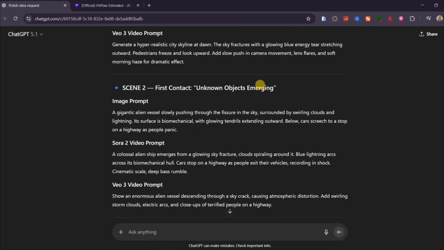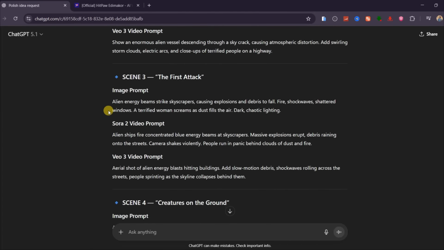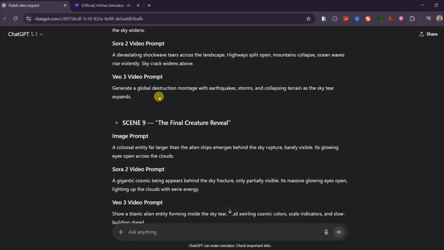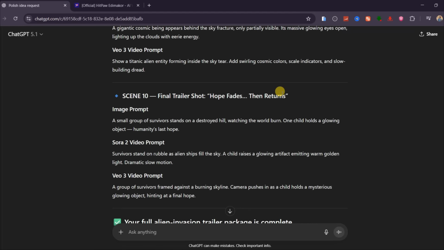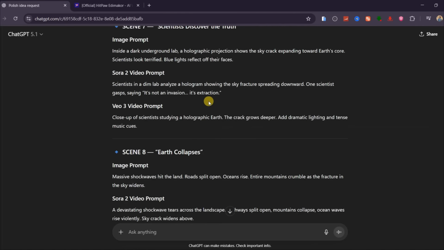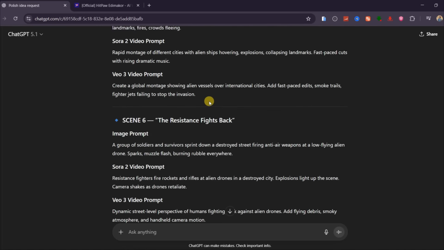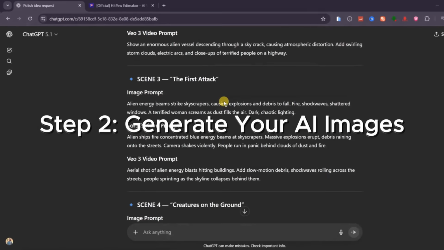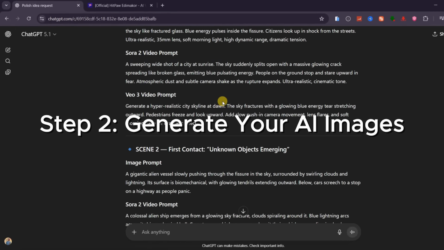Here is scene 2. The first contact moment, structured the same way with both image and motion prompts. It continues like that up to scene 10, which serves as the closing shot of the trailer. Now that our full story and all scenes are ready, it is time to turn them into visuals. Step 2. Generate your AI images.